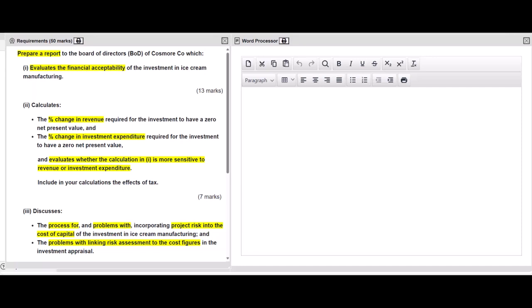Now, because this is a report, we need to think about our report format. So for a report format, we need to do to, from, and subject. So I've done to Cosmore Board of Directors. From, in this one, I just put financial manager. It doesn't really give us a title, so just put something sensible. And then I put subject proposed ice cream project. Then what we need to do is do a little introduction.